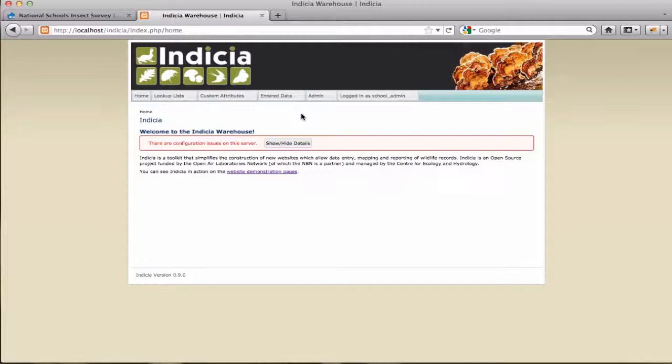The warehouse also lets you review the incoming records, but in practice it is much more likely that you'll add reports, charts and maps to your own website for reviewing the records than to view them in the warehouse. Our single record of a ladybird is in the database, as you can see.